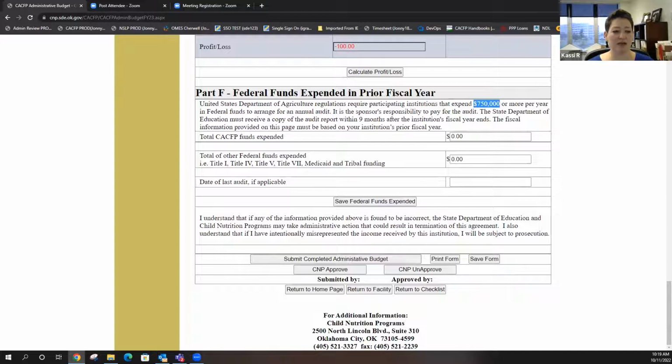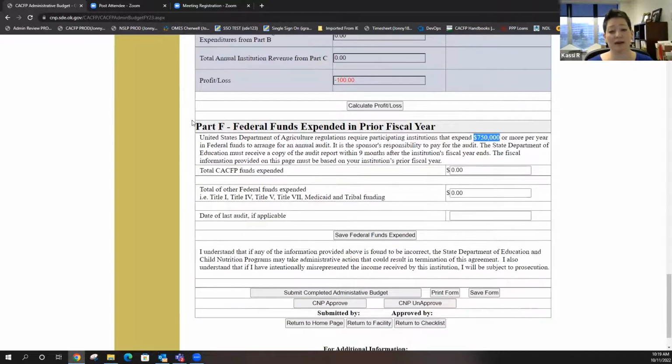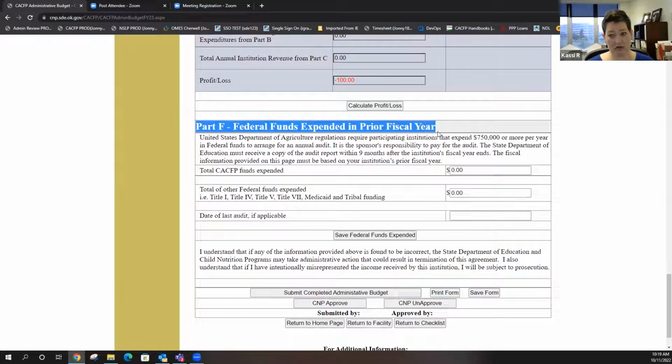So this part right now, if you're a sponsor and we haven't gotten a sponsor application yet, I'll do that next. But right now, you guys have to fill this out, but I'm going to have it turned off. A school doesn't even really have to report this.